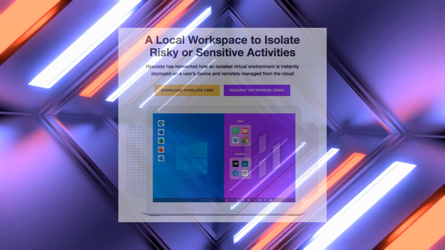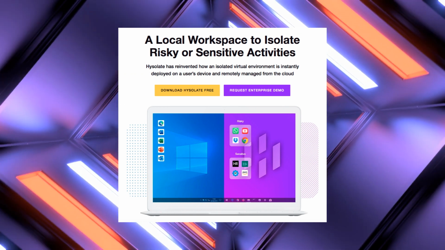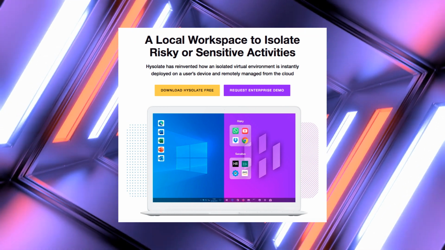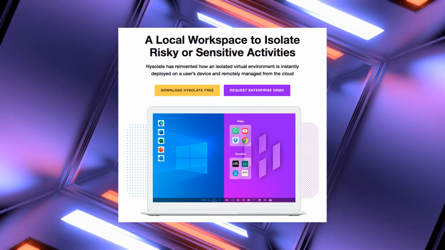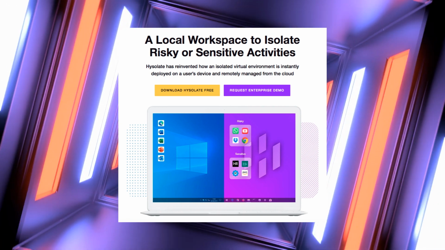Have you ever downloaded an application from the web and wondered if it contains malware and whether you should open it? With cases of malware, viruses and ransomware spreading like wildfire, it's normal to be paranoid about every app you run in Windows. Hysolate creates an isolated container for Windows and allows you to run your applications in a sandbox environment. Even if the application contains malware, it will not affect your base system.